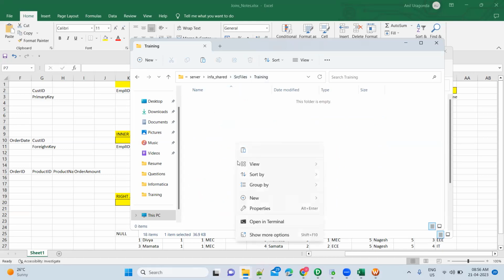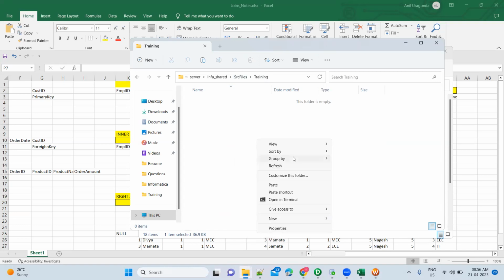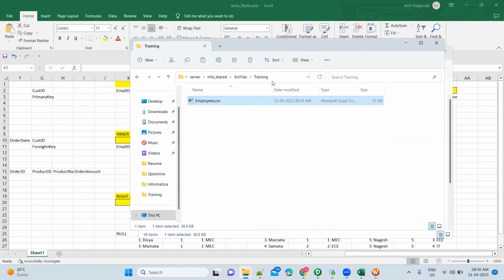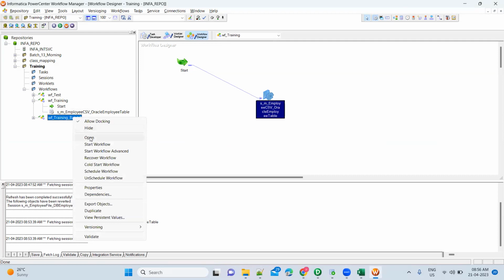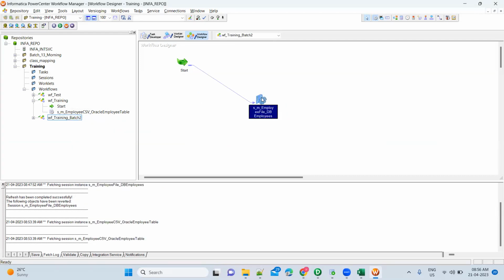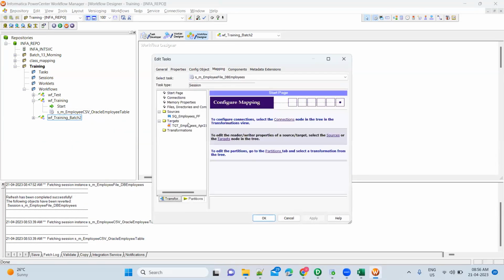I'm just pasting it here. The file is available here, right? By default, it will refer to source files. So here, if you go to your workflow, you are now in workflow_training, but our workflow is workflow_training_batch2. Open your session, go to mapping.